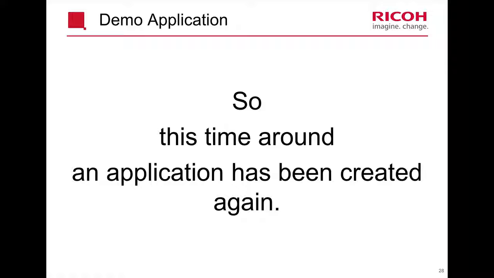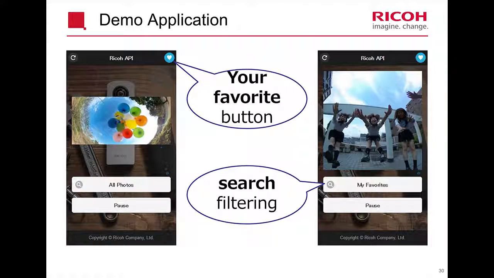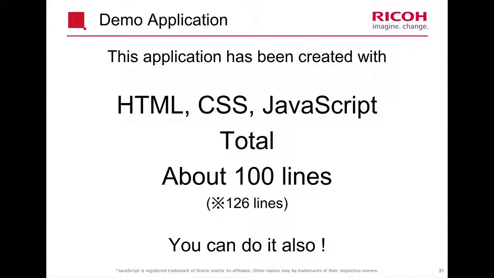So, we've created another application for this second installment of the seminar. A sample slideshow application that supports your favorite. You can mark an image as your favorite using the Your Favorite button. You can select the images to be used for the slideshow from All Photos or My Favorites using search filtering. This application was created using HTML, CSS, and JavaScript, with a total of about 100 lines of code, just like the sample application introduced at the last seminar.